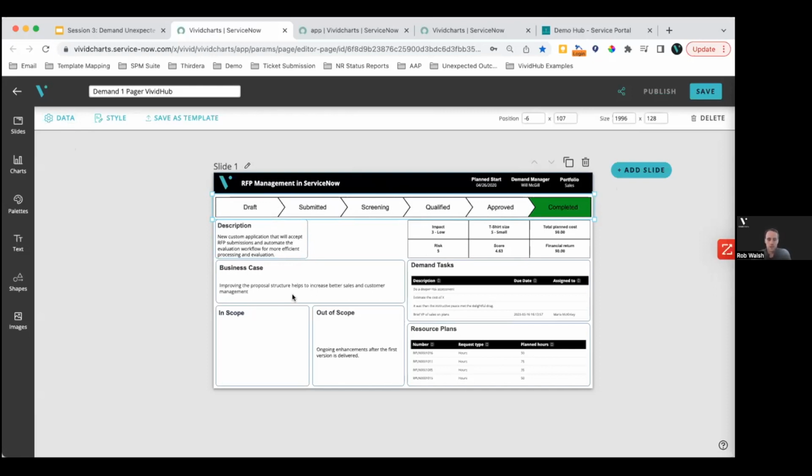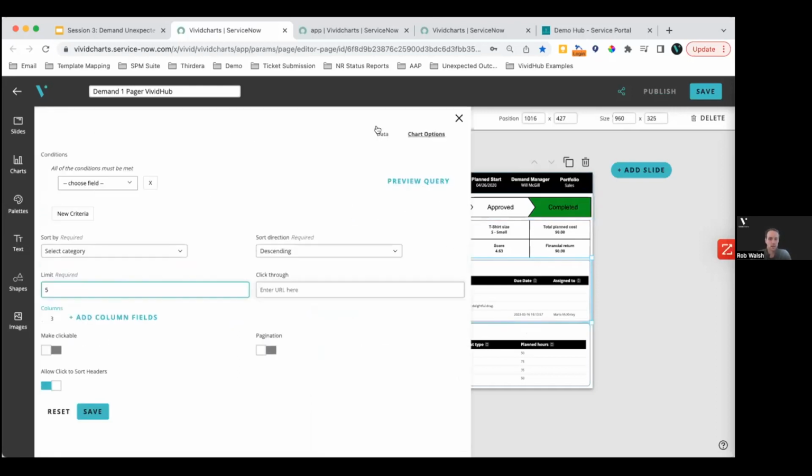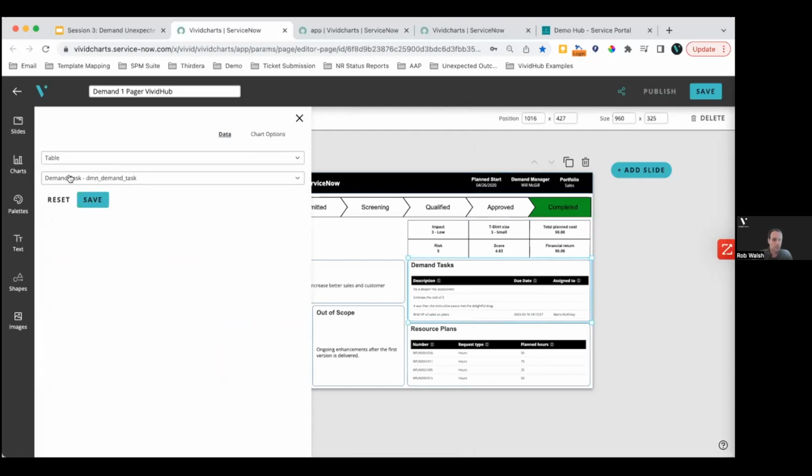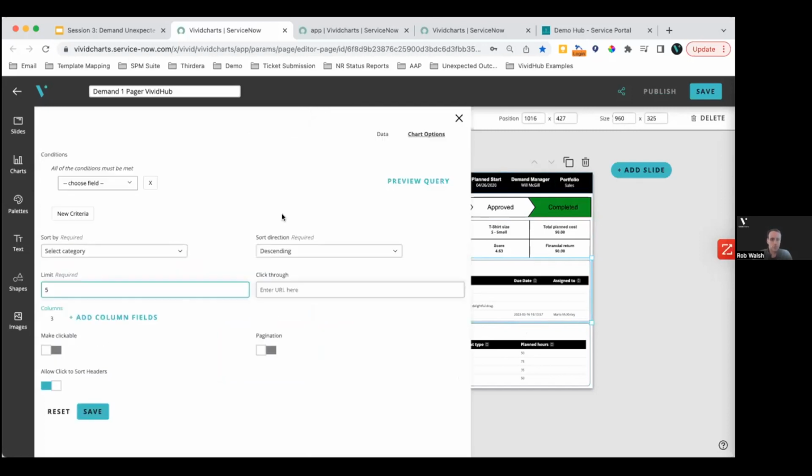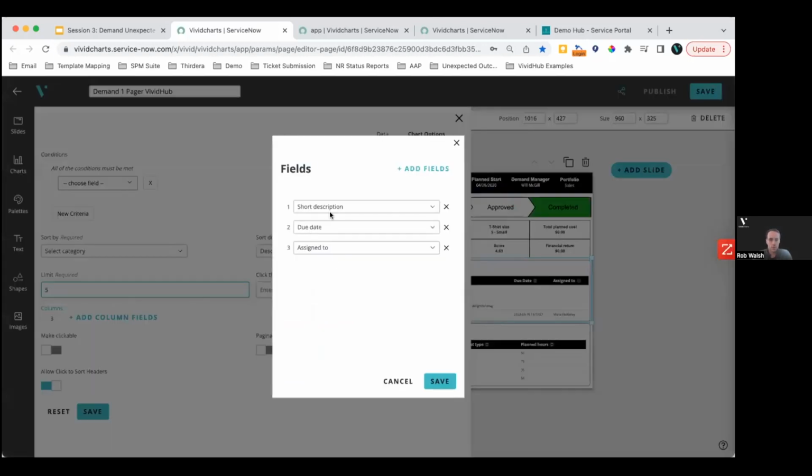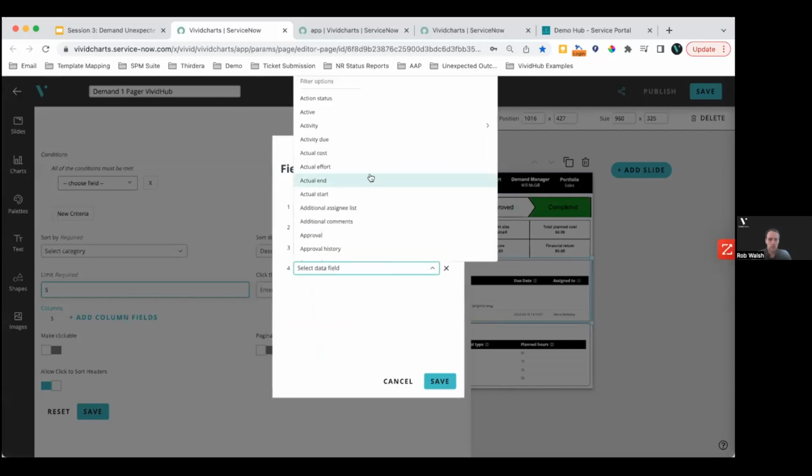What we're also seeing here is some of the related data points we get asked to include on a demand one-pager update. So the demand task. So if we open up the data cog here, you can see we're pulling from the demand task table, and we're pulling the short description, due date, assigned to, but we could just as easily pull from any other fields on the demand record here.